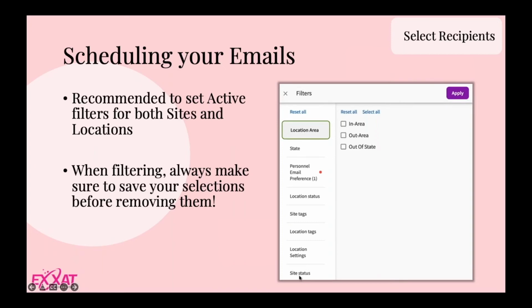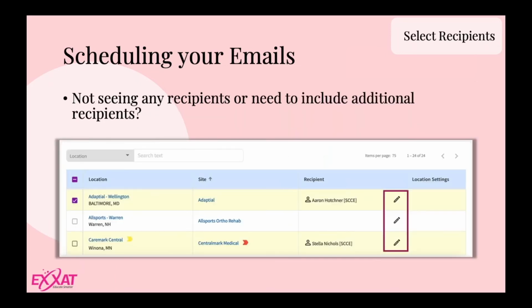So if you're filtering for something, make sure that you apply, and then if you're selecting from the list after applying that, make sure that you save the selections before removing any other filters, because you can actually filter for some things and then remove the filters, and as long as you've saved the recipients, the filter will not affect anything. But if you haven't saved it, then you'll have to do it again. So that's what I wanted to point out there.